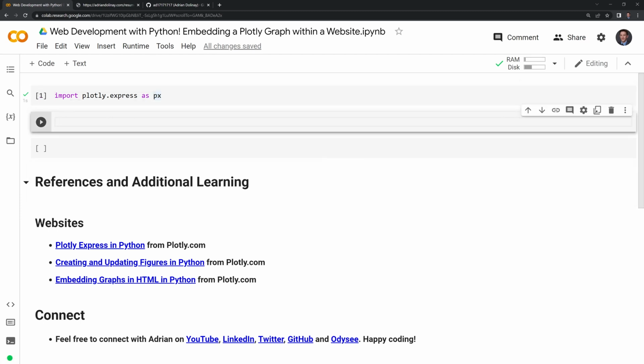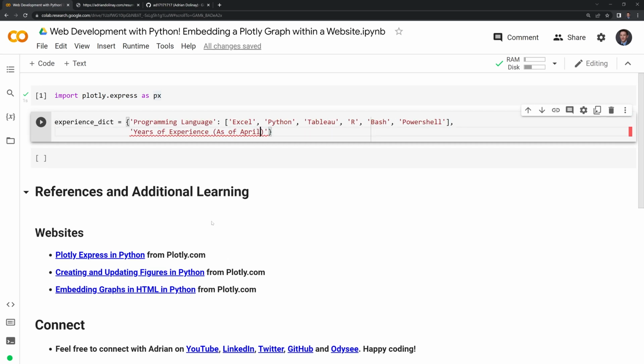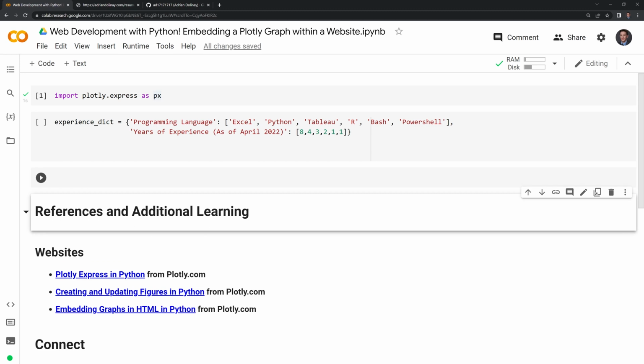I have Plotly Express imported. What I'm going to do first is create a dictionary that lists the programming languages I've worked with, as well as how many years I've worked with each of them. I have my dictionary created, and the first key that we have is the programming language or program that I've worked with. Excel is what I've worked with the most, and we can see that I've 8 years of experience with it. Then it goes down from there.